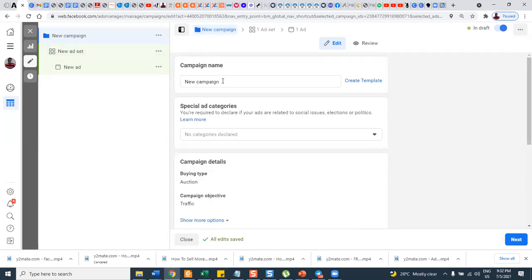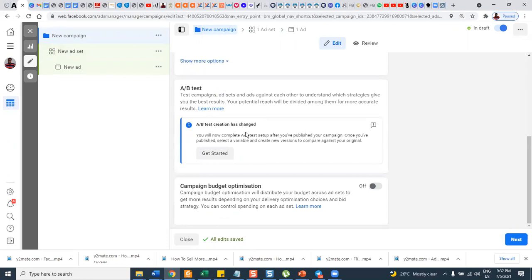This is the campaign level. Choose your name. When you are done with this, you can click on next to move to the next level. Once you are in the next level, the level you find yourself is always in light blue. You can move to the next level by clicking directly on the ad set, or you go to this button and click on next. I like the shortcut, so click on this.